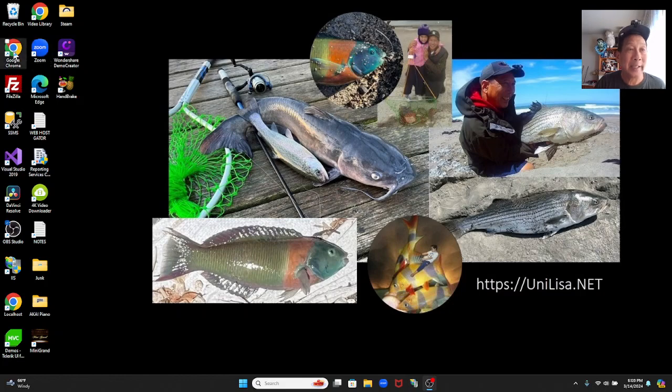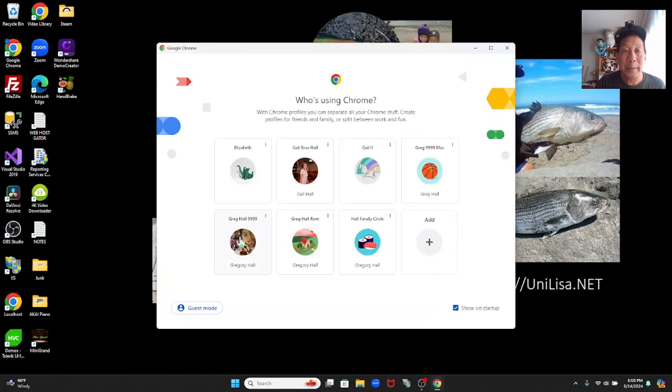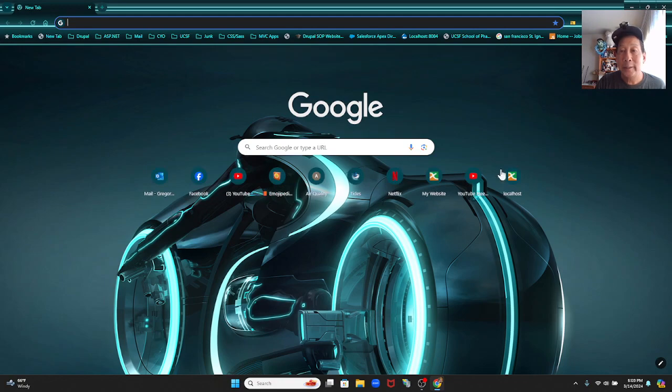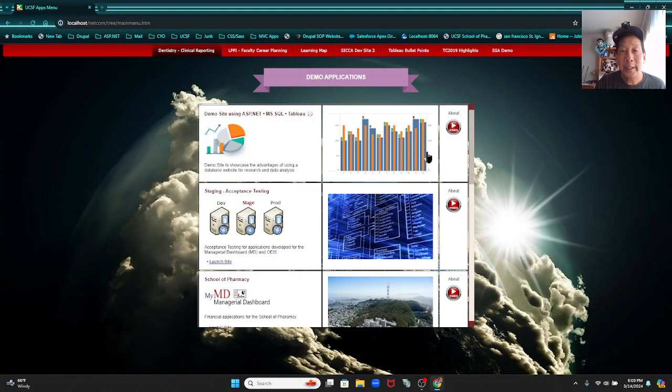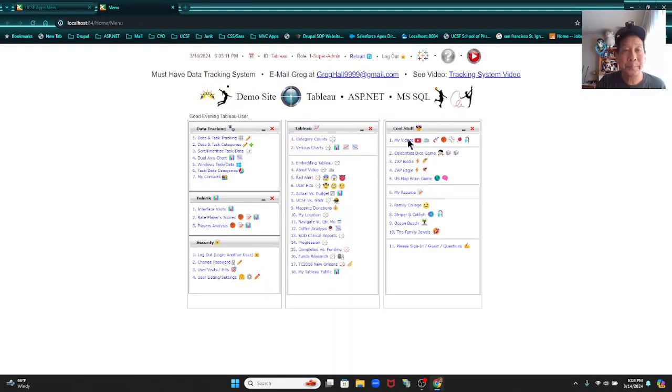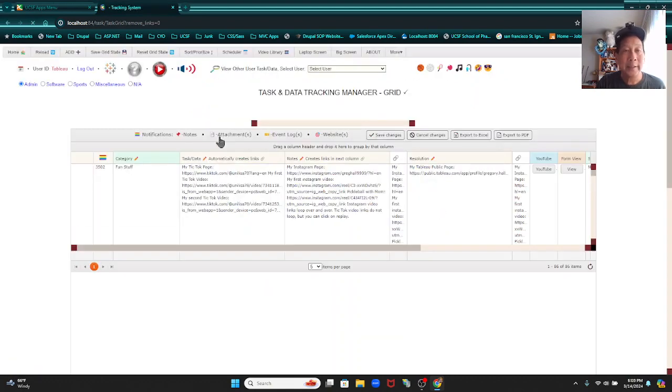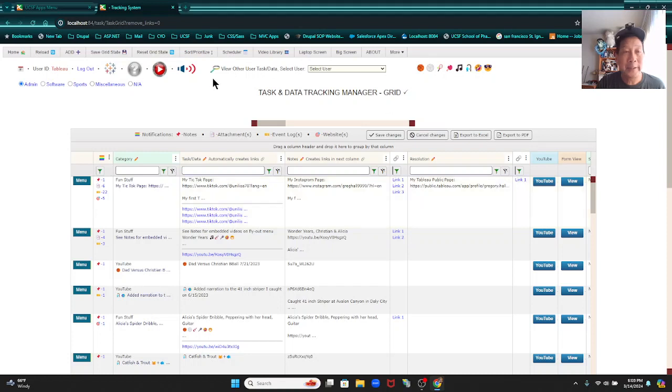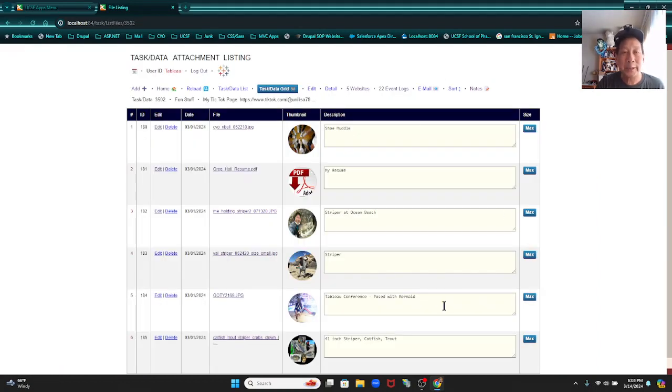Let's go into the data tracking system. Let me go into my browser, go to the localhost, and go to my demo site, data tracking system right here. So let's go into this very first record. I can edit or add a record, either, or go to my file menu, attachments. Right here I have 6 attachments. So I have a bunch of attachments here.